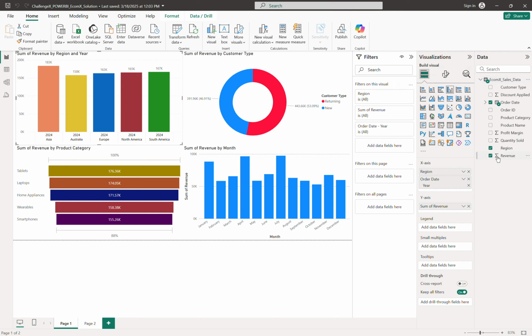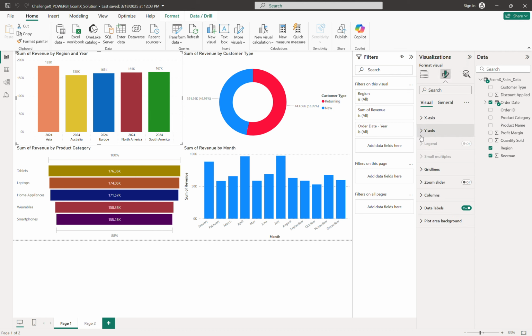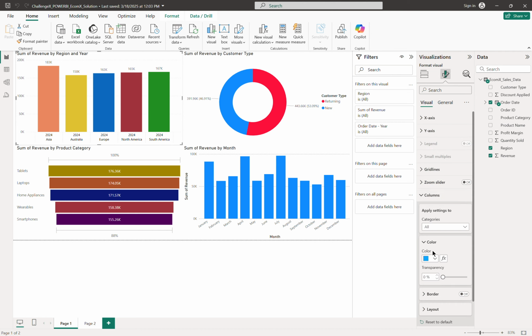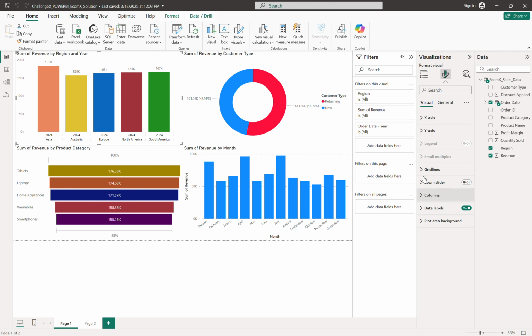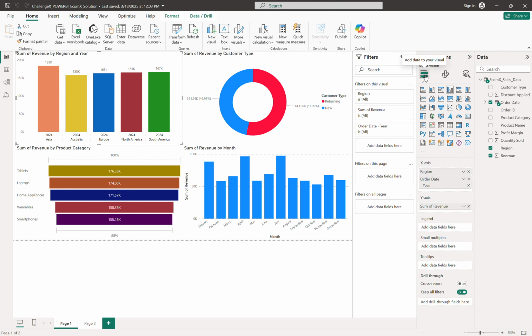I took region right here and I put it into the x-axis, and then in the y-axis I put revenue because I want to see the revenue, the sum of revenue. I wanted to do it just in 2024, so I added the order date and just the year right there. You can see that Asia has the most sales. I also did some formatting right here. You can see from the columns, I applied some colors to it and made it look nice. That can be done in the visualization section right there.